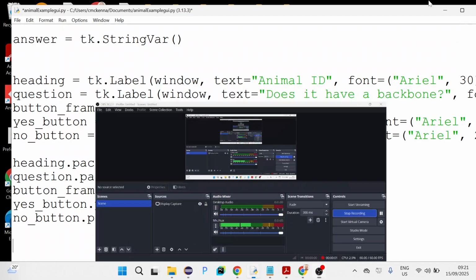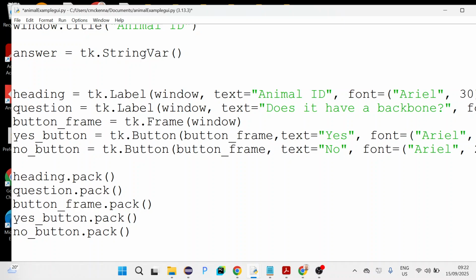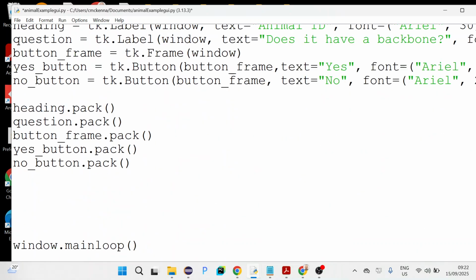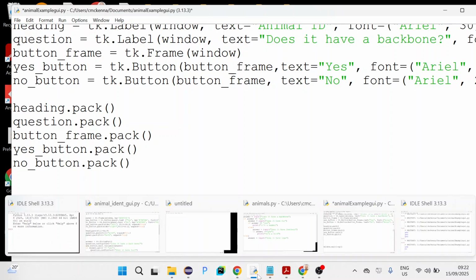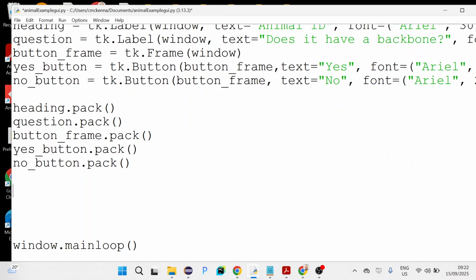Okay, so this one's continuing on from a previous video where we basically made a frame with some buttons that say yes and no on it. When you click on yes, it's going to set it to be yes. If you click on no, it's going to set it to be no. So down here is where we want to take our code, this stuff here, and put it into here.